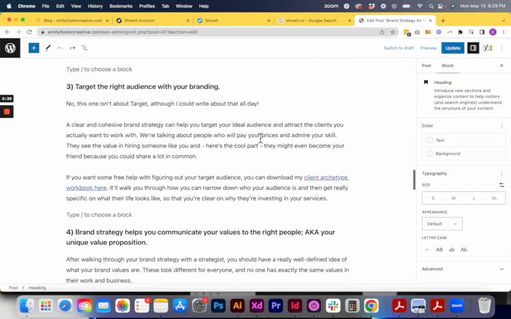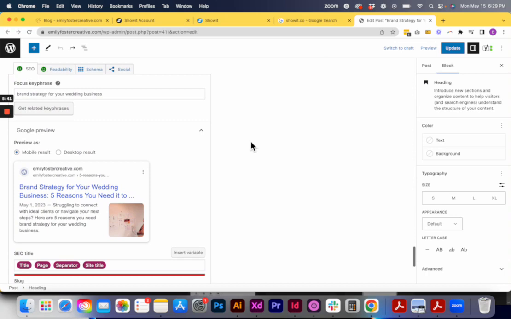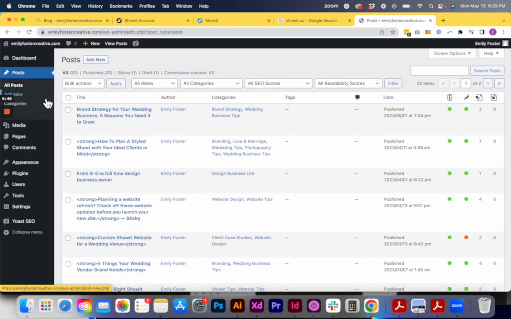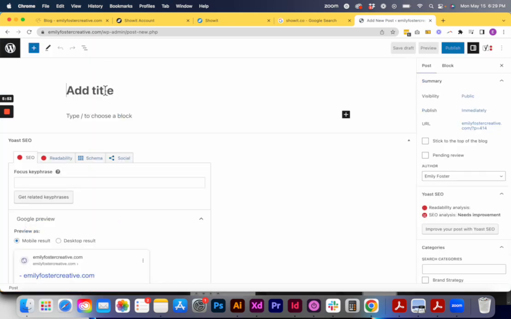And then what I like to do is scroll down at the end of the blog post, and there's this little section here. So I'm going to actually go and just leave this section. I'm going to add a new post. So this is what a blank slate looks like in WordPress.